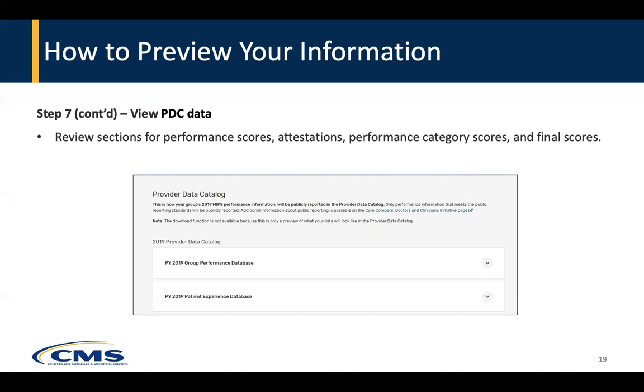Groups may also have up to 2 files, the Group Performance Database and the Patient Experience Database. Similar to clinicians, the Group Performance Database contains MIPS and QCDR quality, promoting interoperability, and improvement activities performance information targeted for public reporting on profile pages, as well as additional performance information that is targeted for public reporting, but were not selected for profile pages. CAHPS for MIPS scores are in the Patient Experience Database.